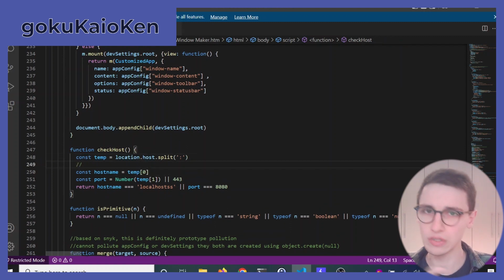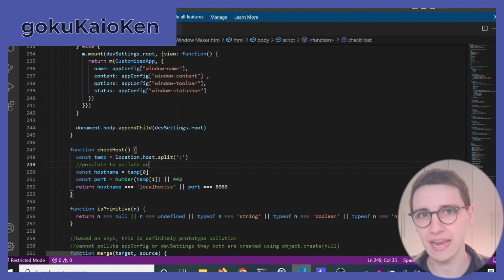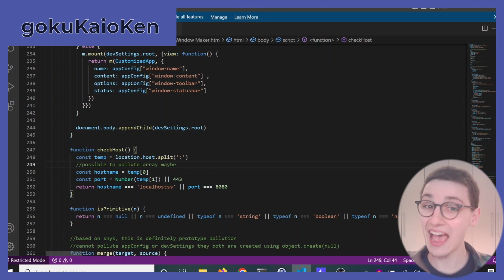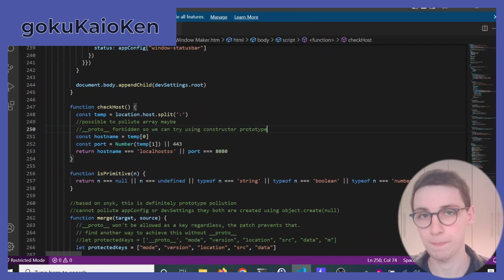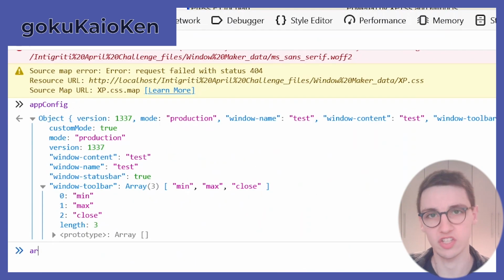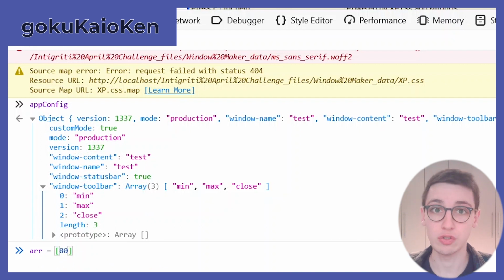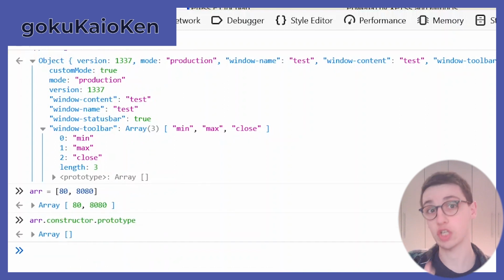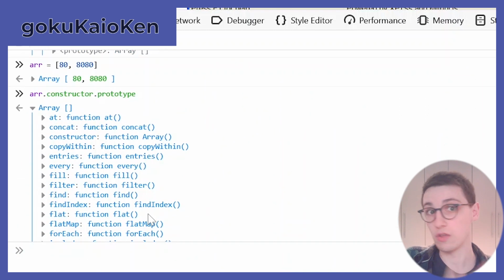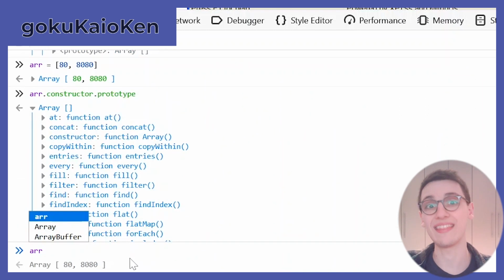So first of all, he's looking at this checkhost function and he types in a comment saying that he might be able to pollute the array here, and then he goes and does a bunch of research on prototype pollution on arrays. Now he's going to go into his console and he's going to try a bunch of things out to eventually settle on making an array, then setting the constructor, prototype, and then the first element, and you can change that to anything you want.